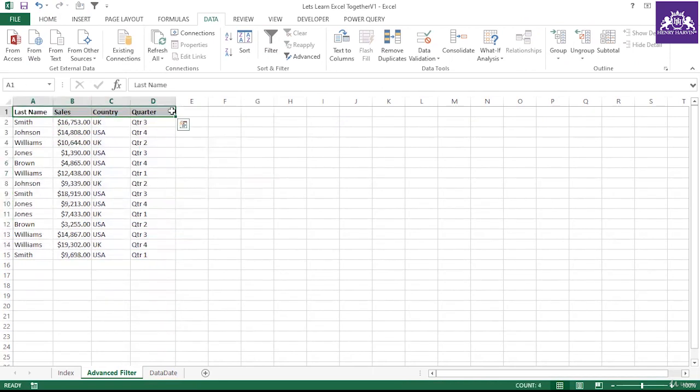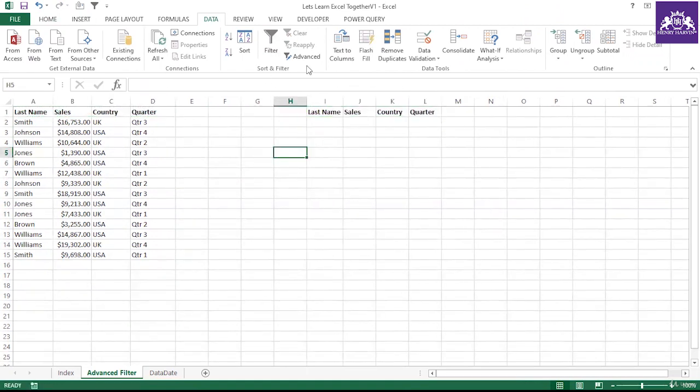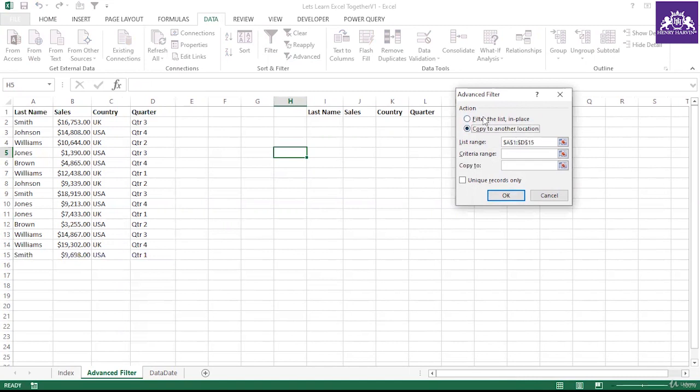Suppose I copy this thing over there, and this is my criteria. If I show you the advanced filter, you can see these options: copy to another location, filter the list in place, and list range. What is list range? List range is nothing but the entire data set. And criteria range means, if you want all the sales for UK, you can pass that as the criteria range. Or you have one option available where you can copy the data after filtering anywhere, in different sheets also. You can paste the data.